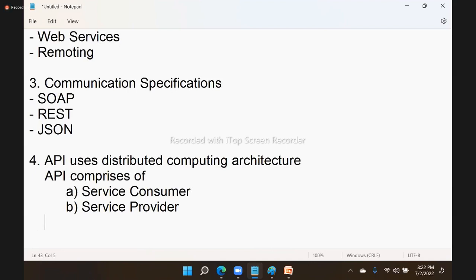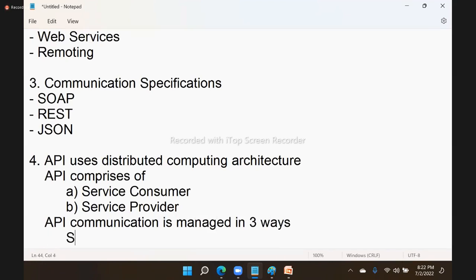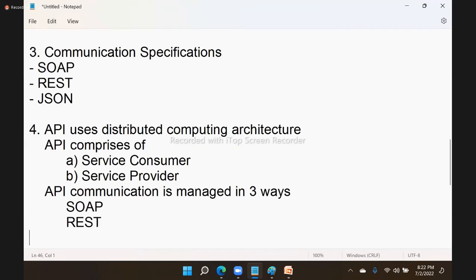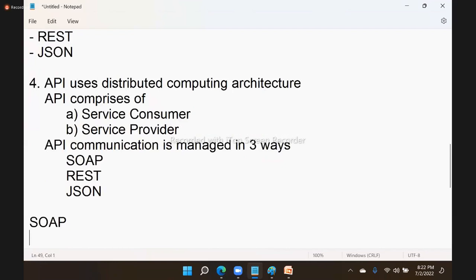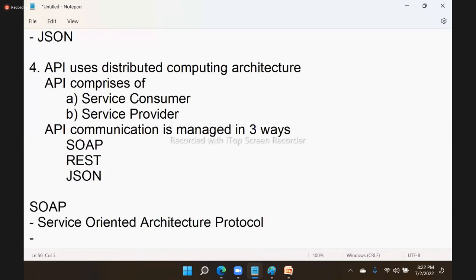So here, API communication between consumer and provider is managed in three ways: one is SOAP, another one REST, another one JSON. What is SOAP? SOAP is nothing but service oriented architecture protocol, SOAP.